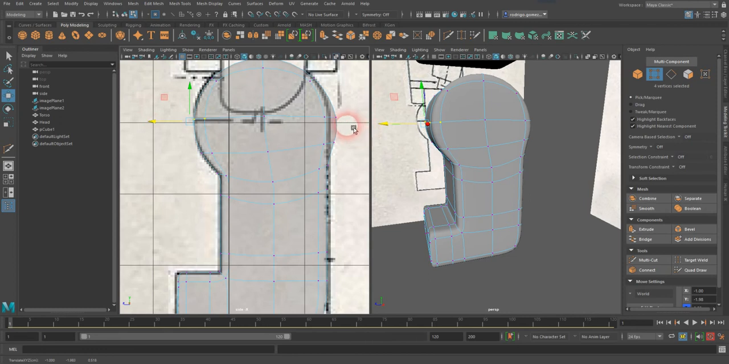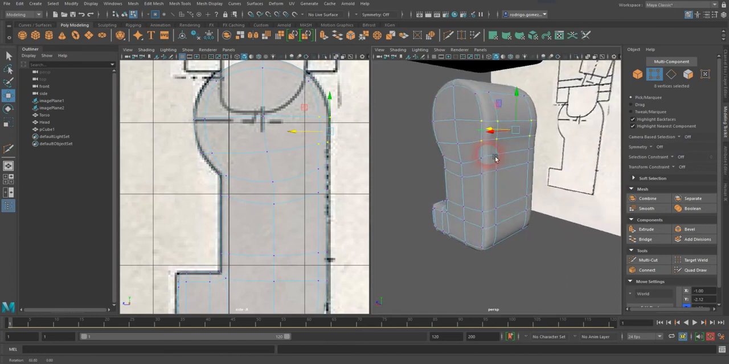The cool thing about polygons is that they are very forgiving, and since we're working not for manufacturing but for good looking models, we can cheat, which is awesome.